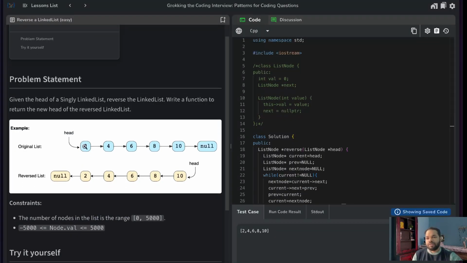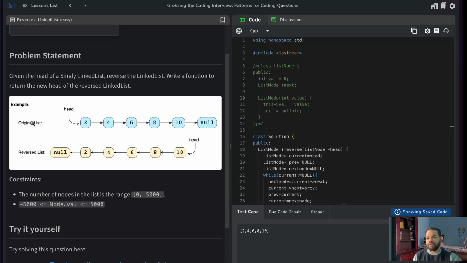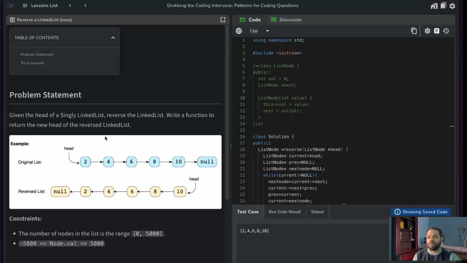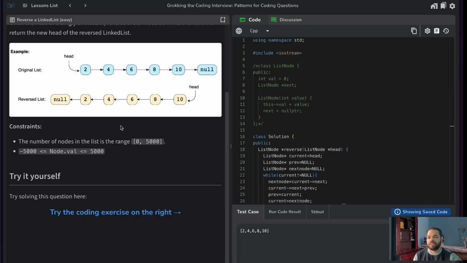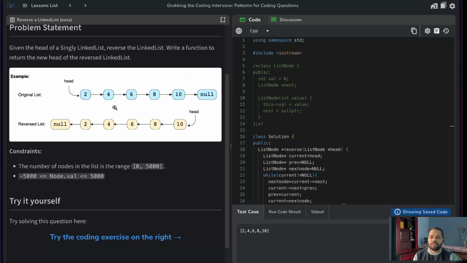The first question is: given the head of a singly linked list, reverse the linked list and write a function to return the new head of the reversed linked list. We are given a linked list like this: 2, 4, 6, 8, 10, and then null. We have to reverse it in place only. We don't need to use any other things. Okay, cool, let's get into it.